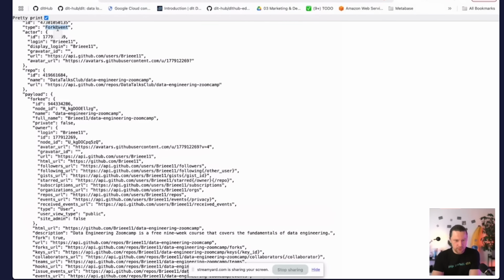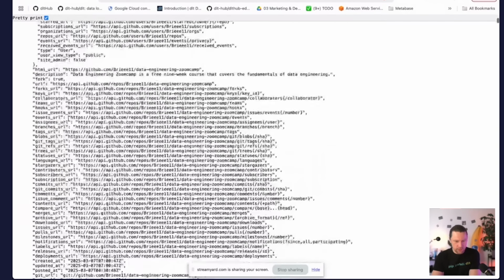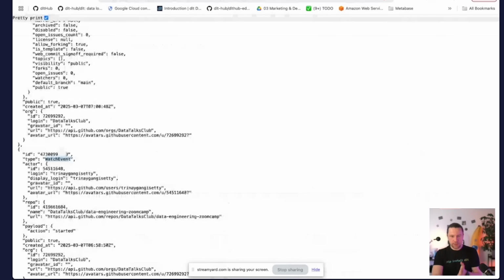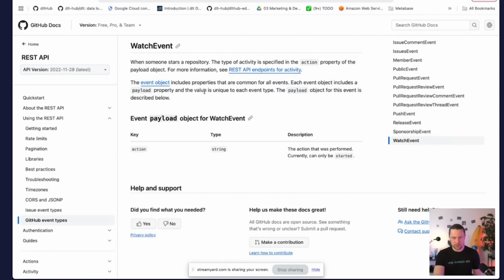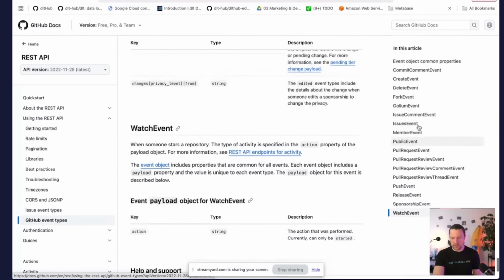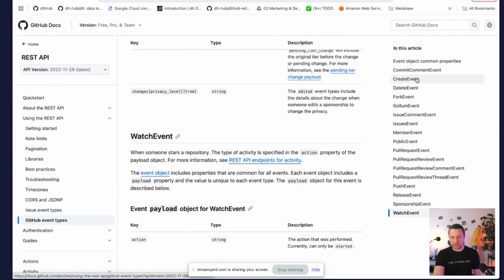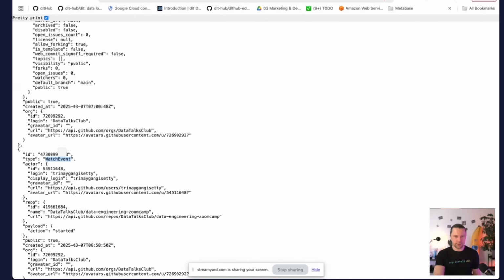So we see the fork event. If we scroll down, we will see a watch event. This API is well documented. We can see all the event types. So for example, watch event is when somebody stars a repository, but we can see that there are many other events that this API returns.